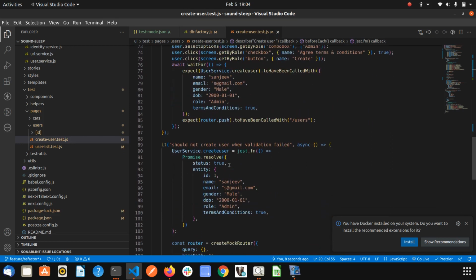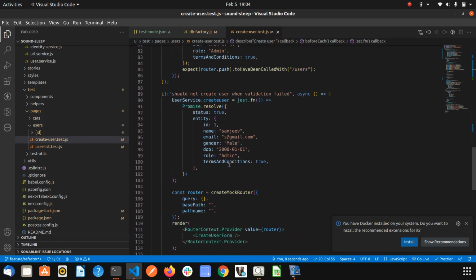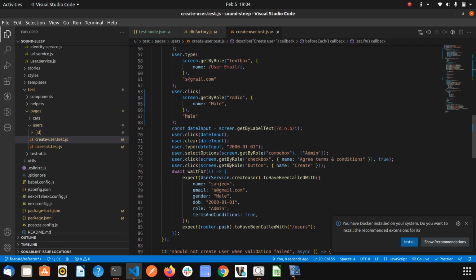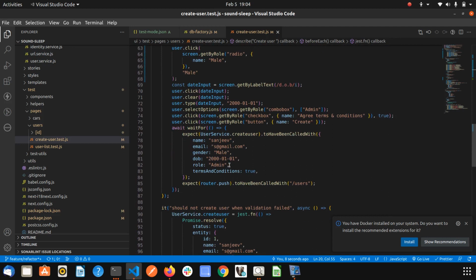I haven't changed the next test case. I only changed the first one. You can do it by yourself also. Okay, so I have also checked whether userService.createUser has been called with the value we are passing in the screen, and we are checking the router also. So in this way you can achieve that context driven development.